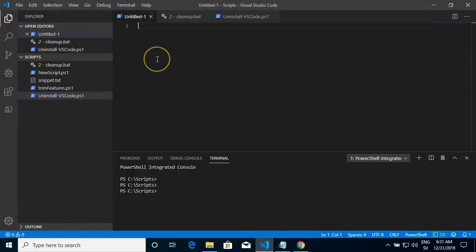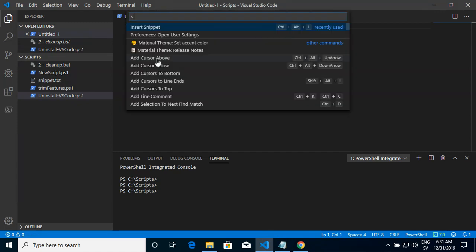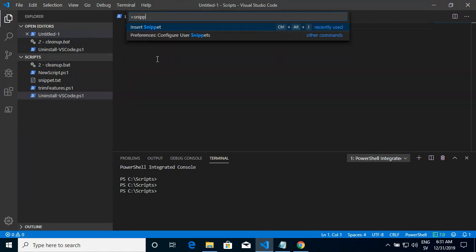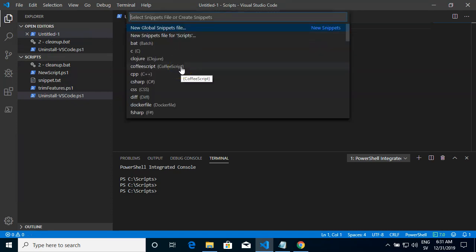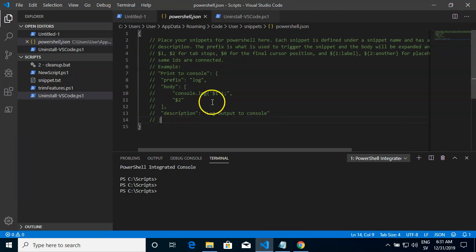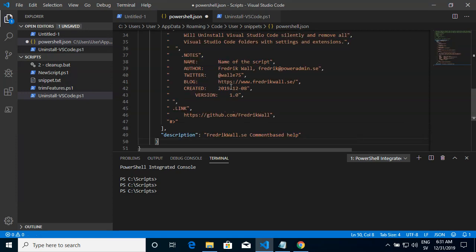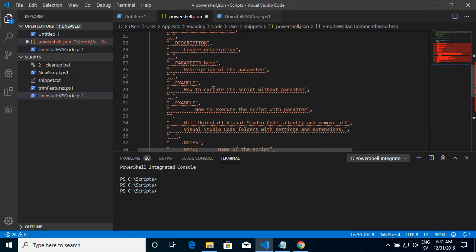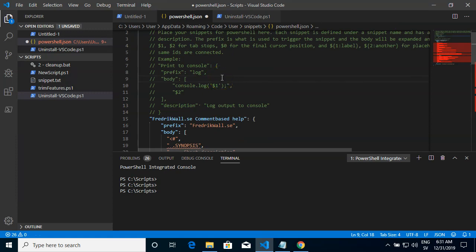And we go back to Visual Studio Code, Shift Control P, write snippet, and we go to Configure User Snippets. And now we need to write PowerShell. We can have snippets for other languages as well. And here we just paste the code and press Ctrl S to save, and we close it.